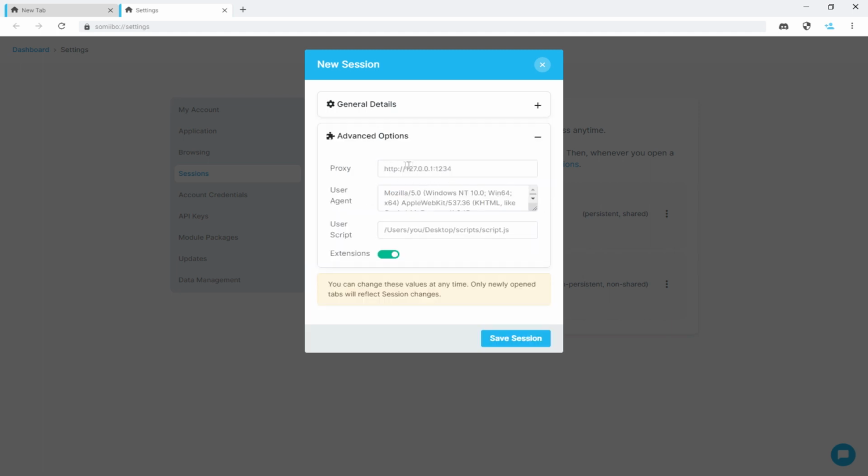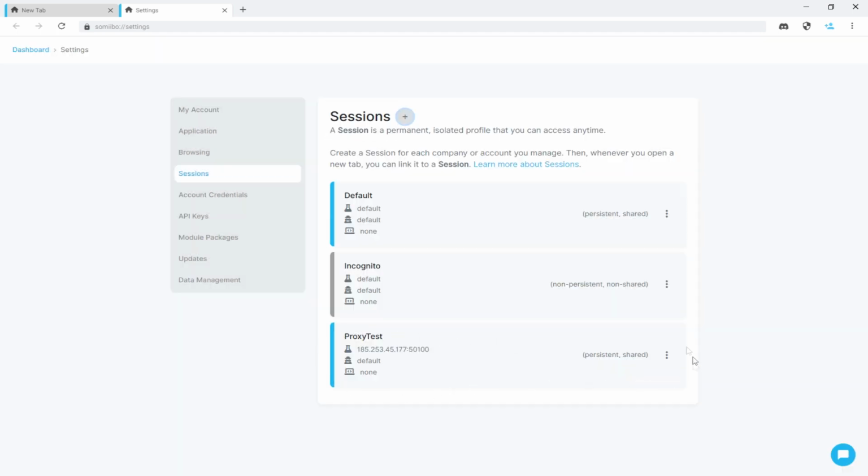In the Proxy item, enter the proxy server IP and port for the HTTP protocol. As an example, I will use the HTTP port, which is 50100. After successfully entering the proxy details, save the session by clicking on Save Session. With these steps, the proxy connection is now complete and your connection is secure.